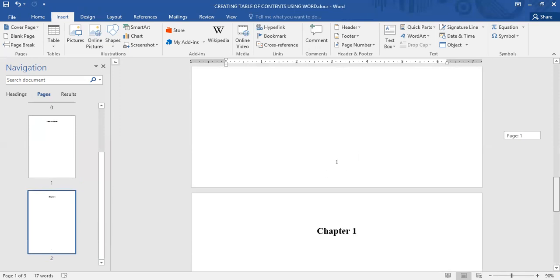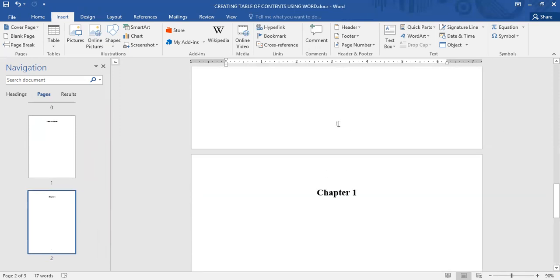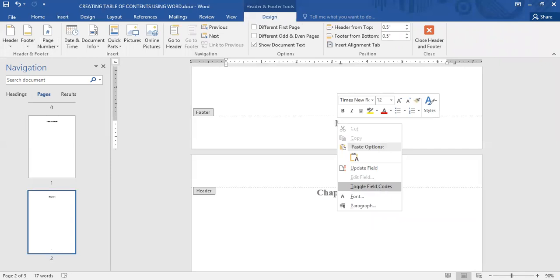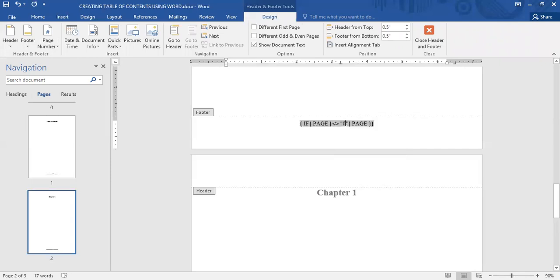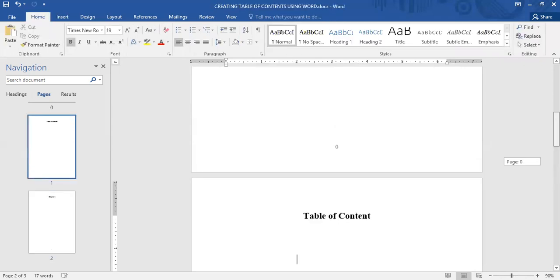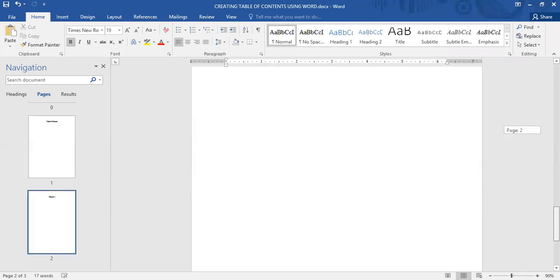Maybe let's try it out with page 1. Let's just double click, right click, and then toggle field codes. Maybe let's say we don't want to see page 1. Let me just remove this 0 and replace it with 1. And then come back here, toggle field codes. Now page 1 is not there, it's not visible in the document. What about page 0? Page 0 is there. Page 2 is there. So that is how you make a page number disappear.